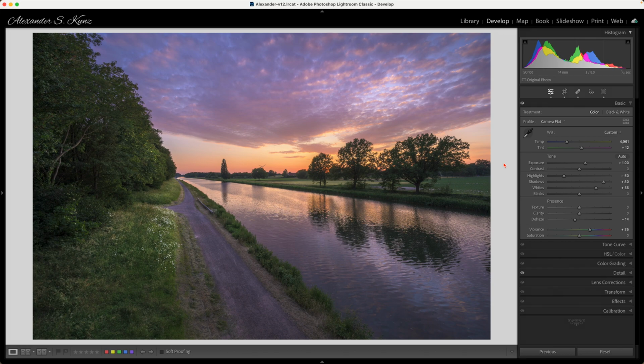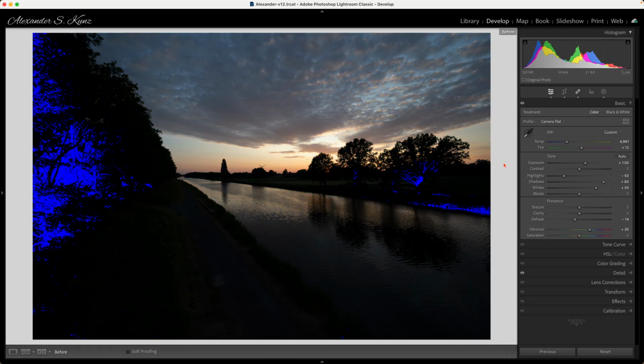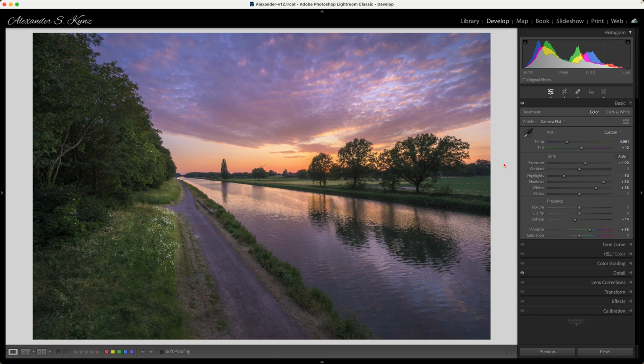What's left is to do a quick before and after comparison. I press and hold my backslash key, that's the one under the backspace key. Here's what the image looked like before, with our shadow clipping warning on. And here's what the image looks like after: a very nice sunset sky with beautiful and very realistic light, the way we would see it if we would stand in this location.